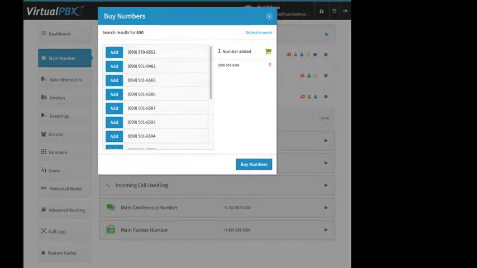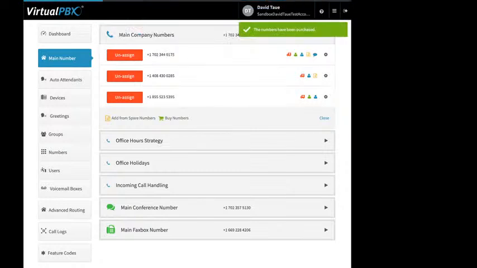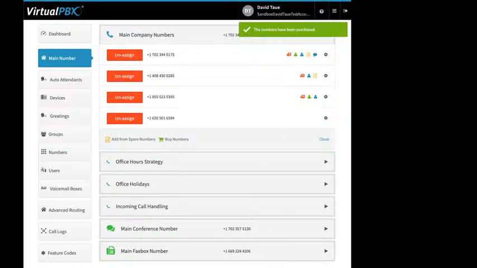So I could add like 5 of these if I wanted to, and then you just click on Buy Number. Now this is the system verifying that number was still truly available, and then adding it and activating it to your account. And you see now it's here. It's a main number already, so I don't need to do any other things in terms of someone can dial this number right now and get to my company.